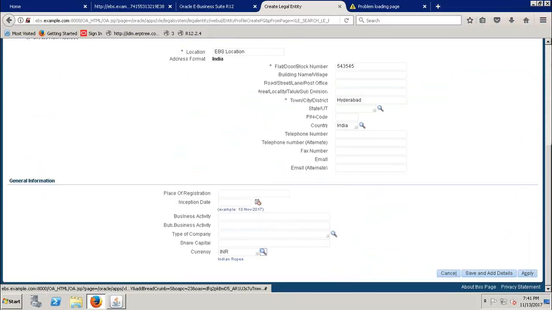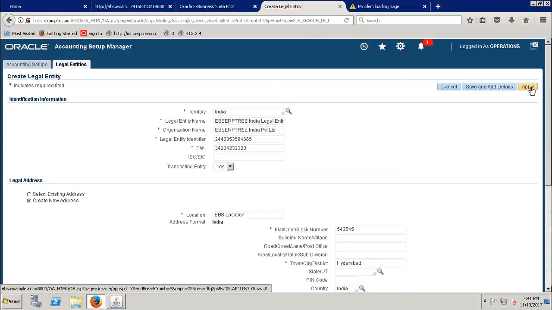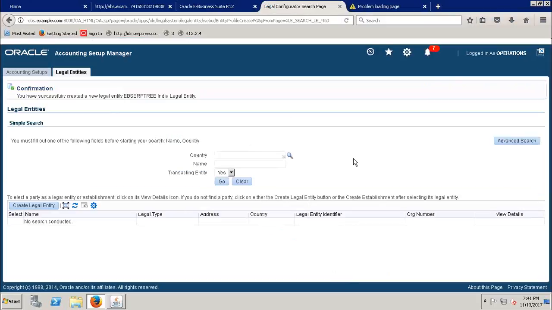After giving this information, you can say apply. Just click on apply. The system is validating this record. Okay, everything went fine. So you can see the confirmation. You have successfully created a new legal entity called EBS ERPTREE legal entity.